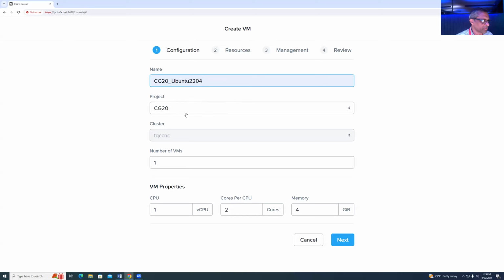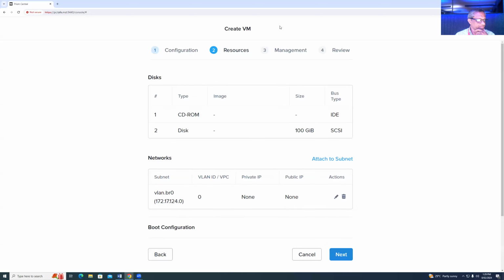And again, name it with your group, CG20 underscore, you can say Ubuntu 2204, whatever, right? And in this case, for Ubuntu, you don't need much RAM. Actually, there is 4 gigabytes, so that should be fine. And 1 virtual CPU should be fine. Leave it like that. Go next.